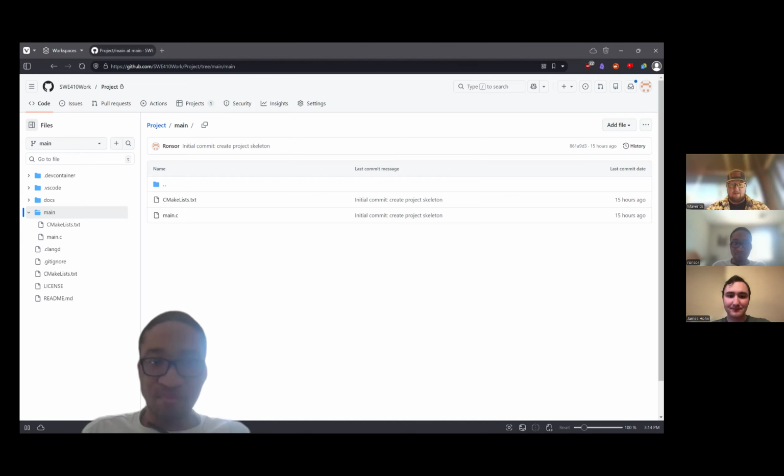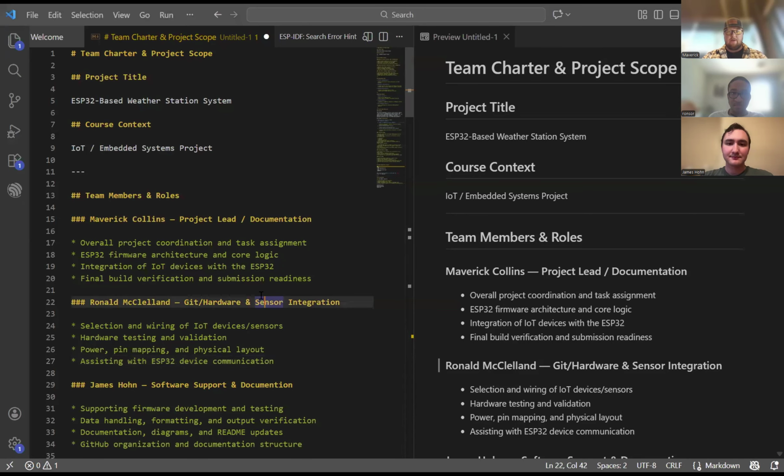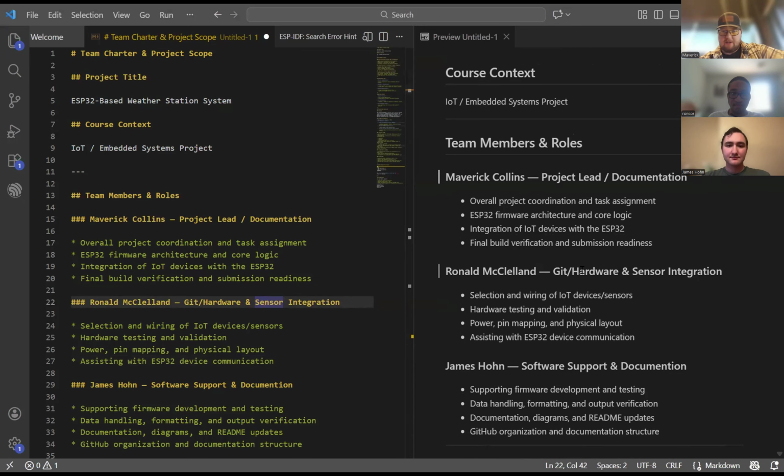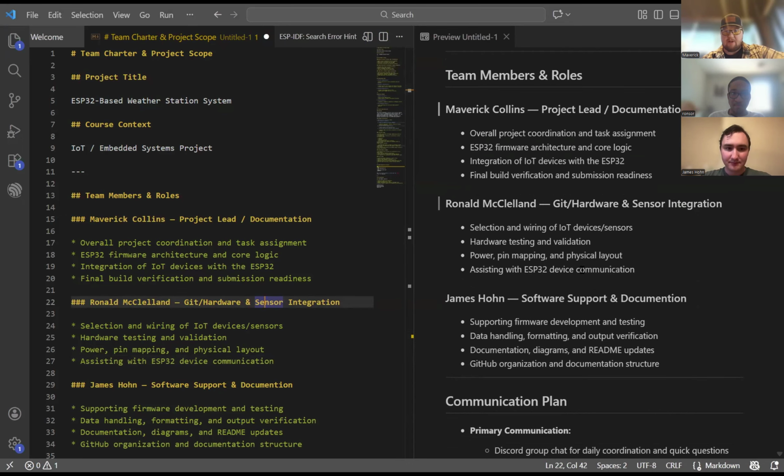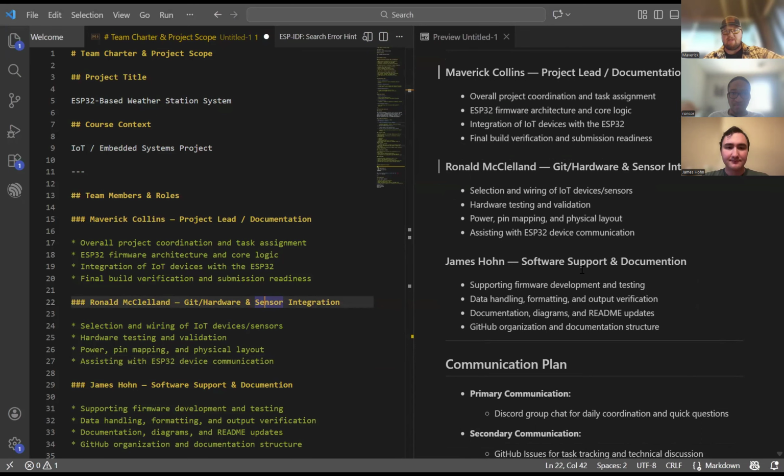And so I'm going to be going over our team charter. I'll share. We're planning to do a weather station, as Ron and James have gone over briefly. Here's our team charter. I'll be doing the documentation, making sure we have our requirements. Ron's leading our Git and hardware integration, and James is doing software and also helping with the documentation.